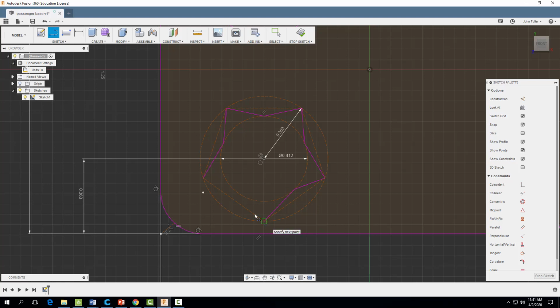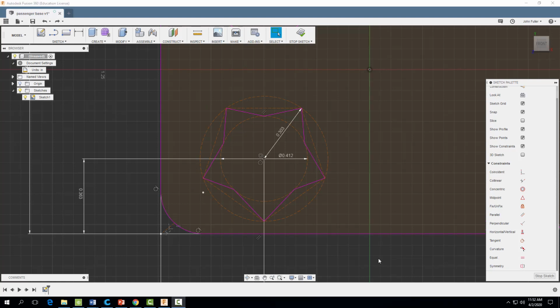All right, click again. All right, so now we're done drawing this, and it looks pretty good. I'm going to hit escape, so I'm out of the line mode here. All right, so the last thing we need to do now is to make sure that every line of our star is equal in length.